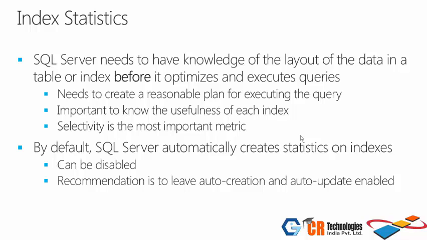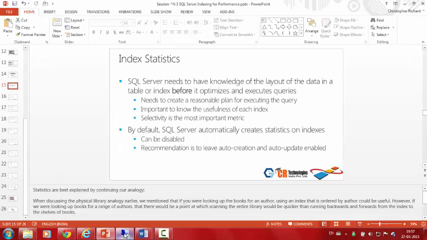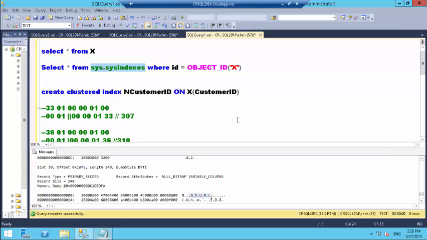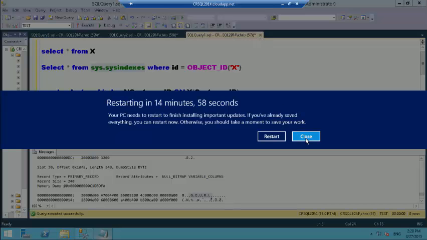I'm going to take you through a demonstration now to show you how statistics are used, how they get created, and we'll also during the process understand execution plans. So I'm just switching over now to my virtual machine. Excellent. I'll just close up these windows right now.